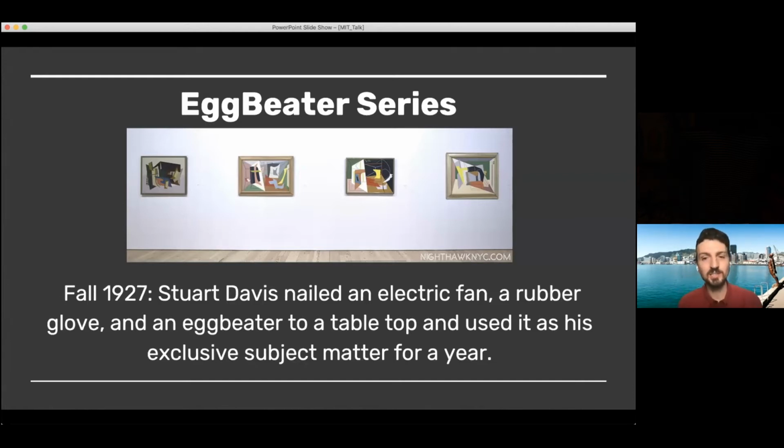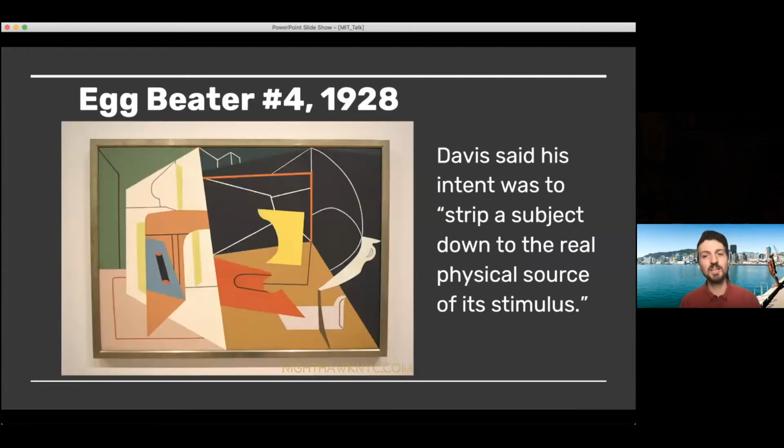And the way he did that, his technique, was he took some common everyday objects. He took an electric fan, a rubber glove, and an egg beater, and he nailed those to a tabletop and basically forced himself to paint those things over and over and over until he thought he was doing something different and new. In his own words, his intent in doing this was to strip a subject down to the real physical source of its stimulus. So here's one of his egg beater works where he's taking these common objects and trying to find something new in them. And I think that alludes to some of the work that I'm doing, and I'll touch on that in a little bit.